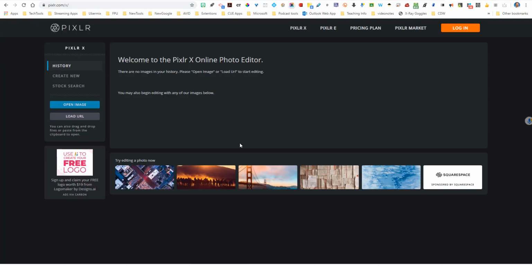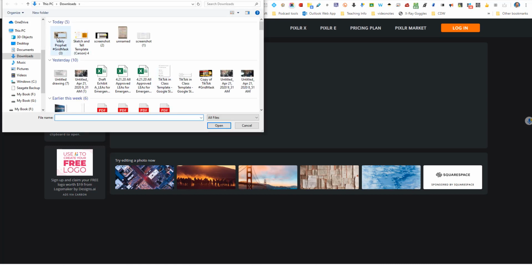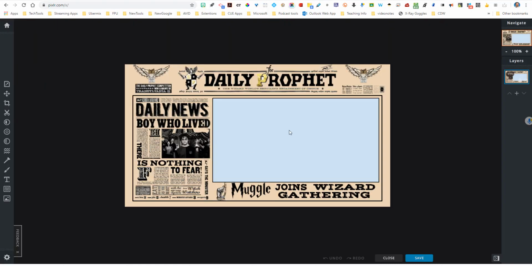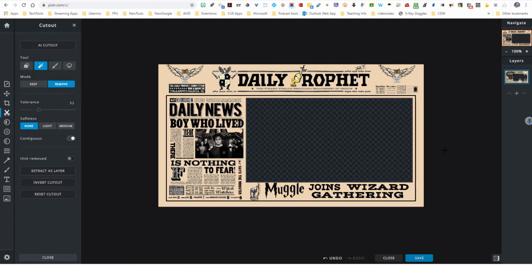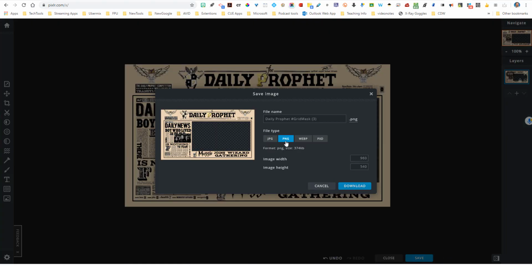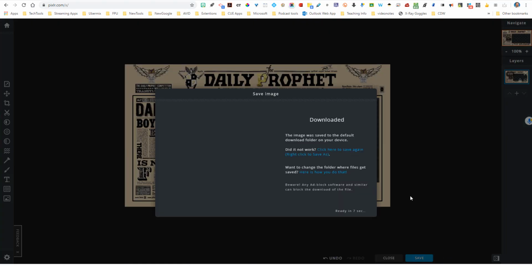I then go to a great website called Pixlr, and I'm using their brand new editing software called Pixlr X, 100% free, and you never have to log into it. I'm going to go ahead and load my image that I want them to see, and I want that to be my daily profit grid mask. Once it's there, I want to delete or remove this entire section that is blue. So I'm going to click on my scissors and the magic cutout, and all I'm going to do is select the blue. Boom! Now it's gone. I'm going to go ahead and click Save, make sure it is a PNG, and then I'm going to select Download. And there it is.